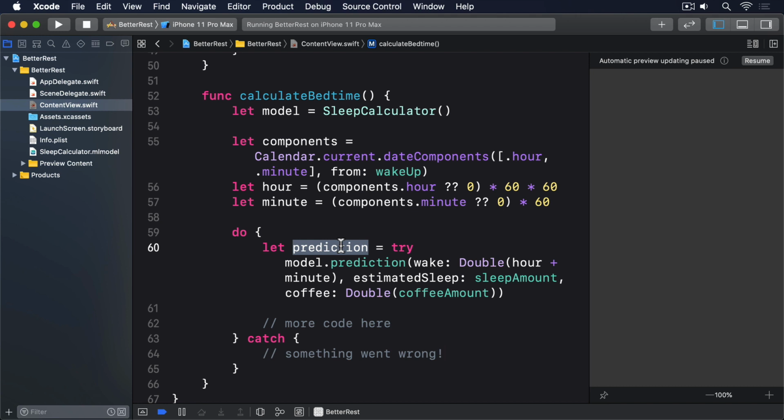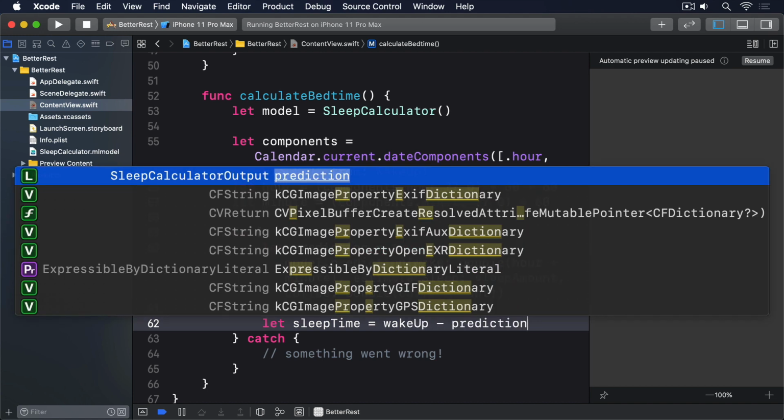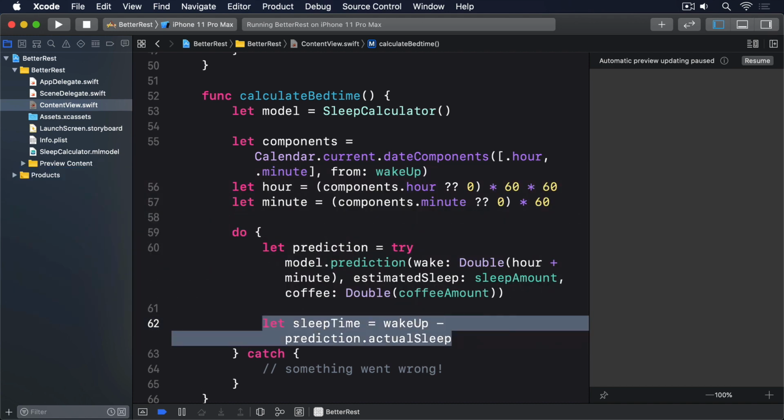You can subtract a value in seconds directly from a date, and you'll get back a new date. So add this line of code after the prediction. Let sleepTime equals wakeUp minus prediction.actualSleep. And now we know exactly when they should go to sleep. Our final challenge, for now at least, is to show that to the user. We'll be doing this with an alert, because you've already learned how to do that and could use the practice.